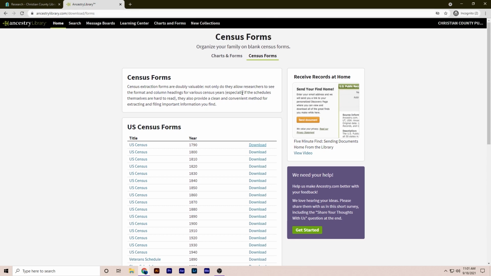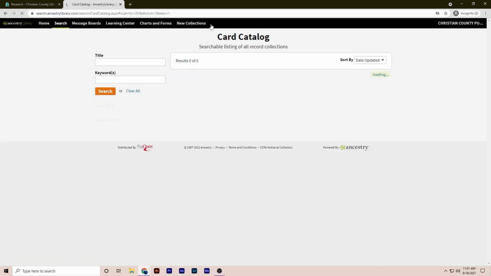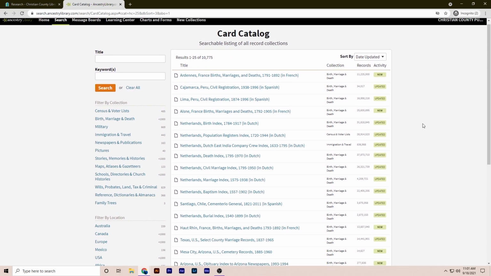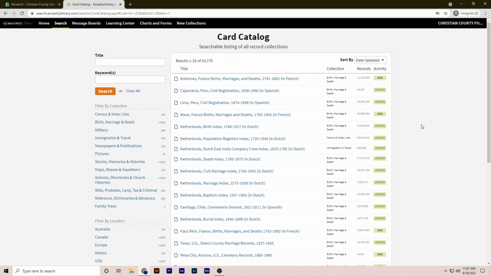So now that we've looked at all the forms here, we're going to explore new collections a little bit. This takes you to the card catalog. I will talk about how to search in the card catalog at the very end. But basically, this shows all the new records that they have added to Ancestry. They might have updated some of their collections, or they might have added entirely new collections. And it'll say whether it's updated or new over here on the side under Activity.